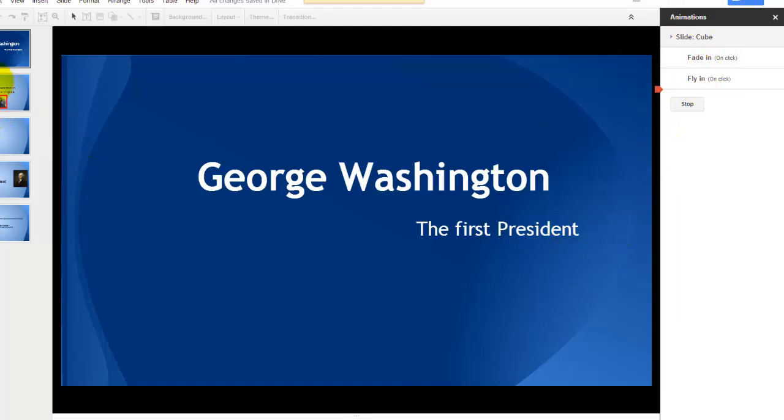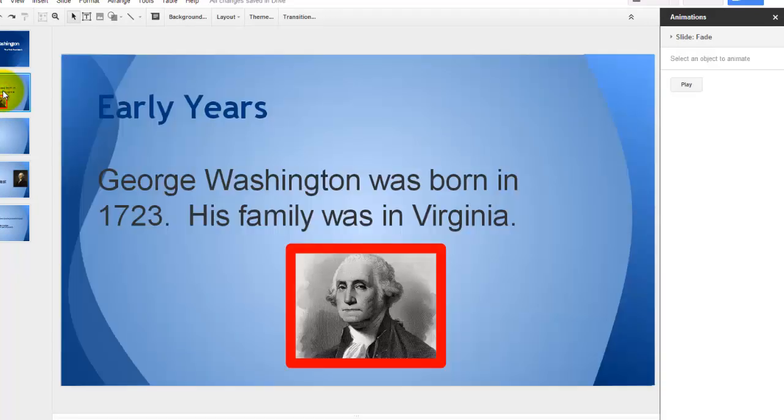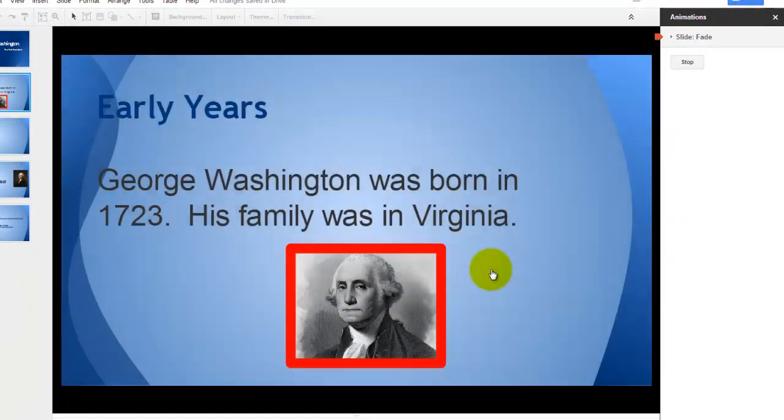Now when I go to the next one over here, and I'll stop this for a second and go over to number 2, and we play this, you notice when this one comes in, goes from George Washington to this, my audience sees everything. And honestly, I don't want them to see the picture, and I don't want them to see the words. I don't mind if they see the earlier years. So that just tells them what is going on.